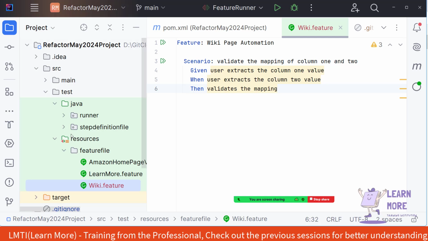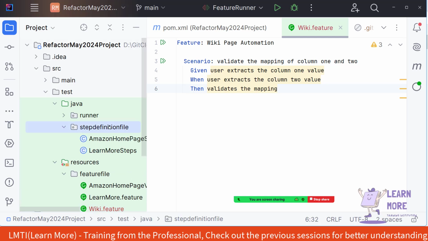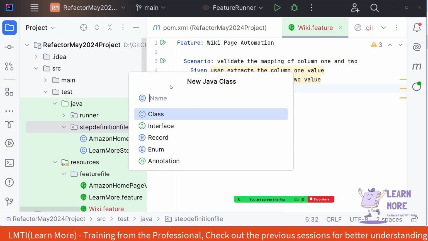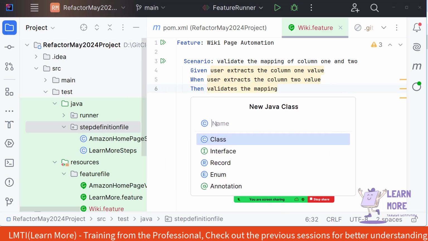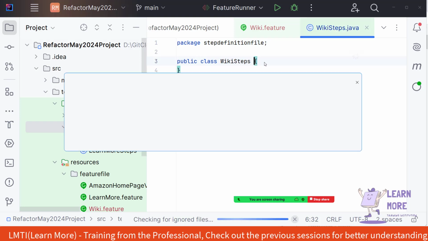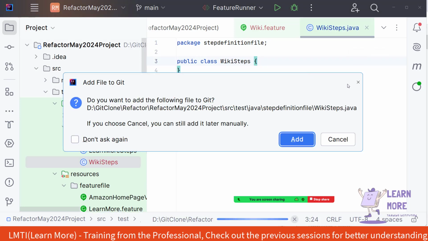Okay, so now whenever we are adding the new scenario, obviously we need to create a step definition file. So let me open the step definition and create a new step definition file. Let it be wiki steps. As I told, whenever we are creating a new step definition file, the name always ends with the keyword steps. Now we need to do the mapping. How are we going to do the mapping? With the help of an annotation.